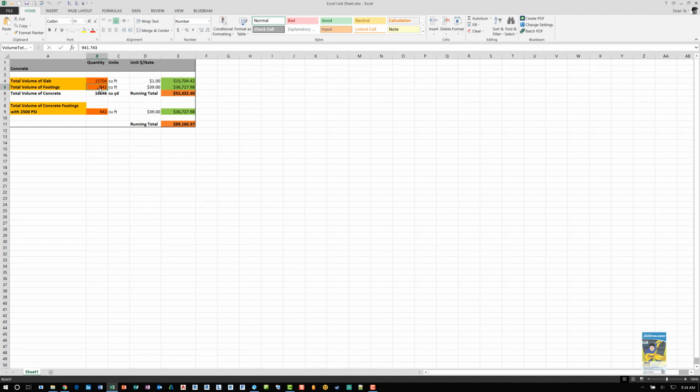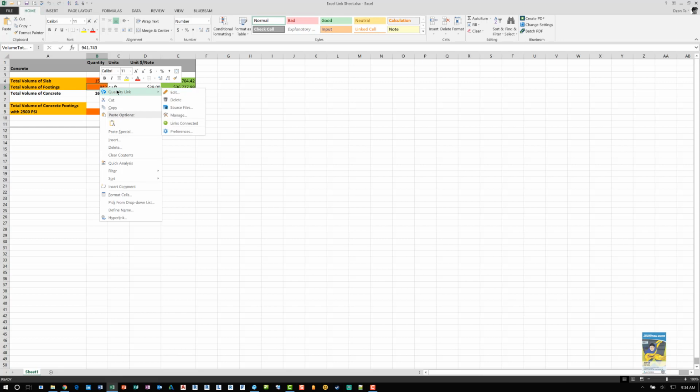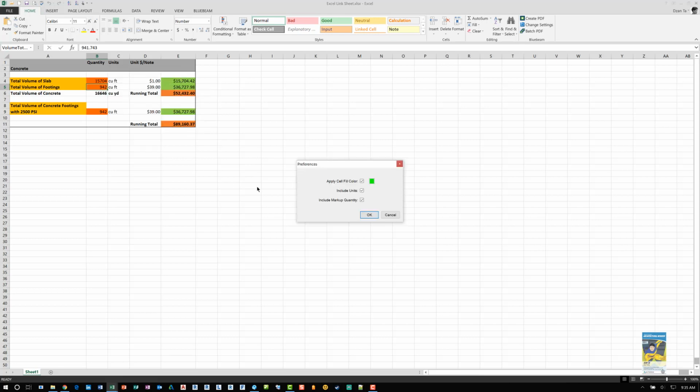And if I select that particular cell and I right click, you'll see in Bluebeam Revu CAD and Extreme, you'll have quantity link has been installed as part of the add-ins for Bluebeam Revu for Excel. You can click quantity link and you can see we have edit, delete, source files, manage, link, links connected, and preferences. So let's start with preferences. You'll see it applies a specific color that you want. It includes units or markup quantities if you need to as well.